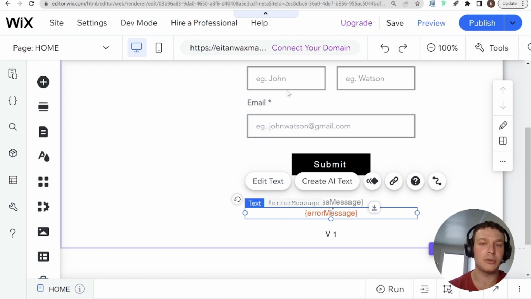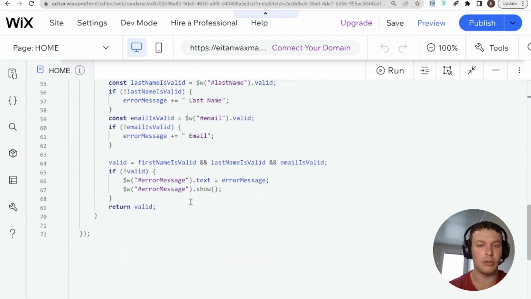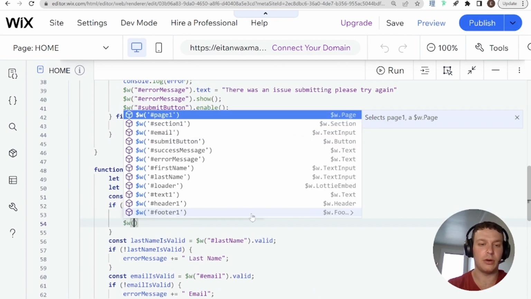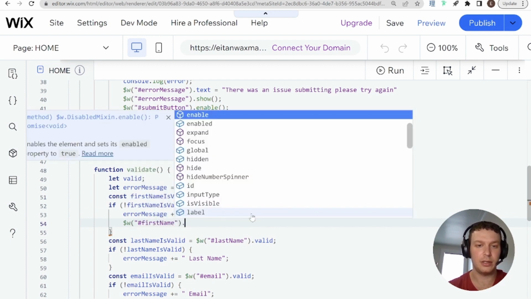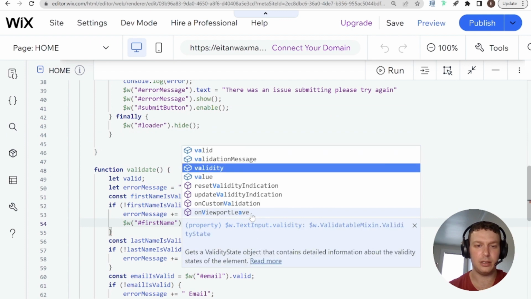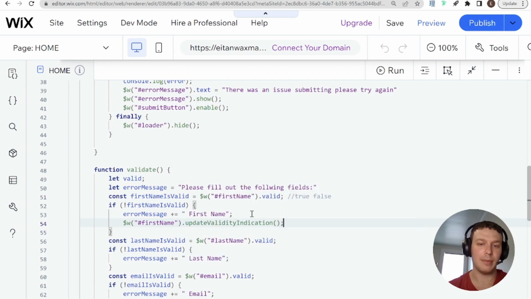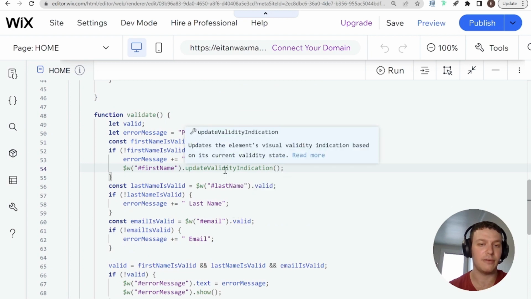But what I'm going to do is add back in the indicators, and the way that we're going to do that is here in our validate function. Except for just this, if it's not valid, what we're going to do is fire off the validity indicator. So dot update validity indication. Okay. And basically what this does is it checks to see the validity, and if it's invalid, then it'll fire off that validity. You have a problem.